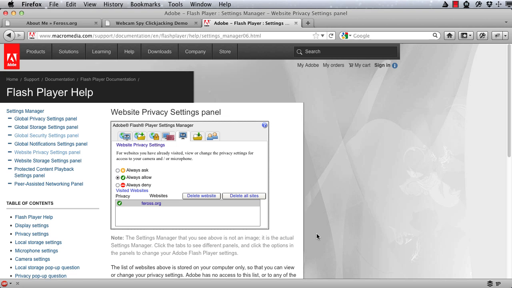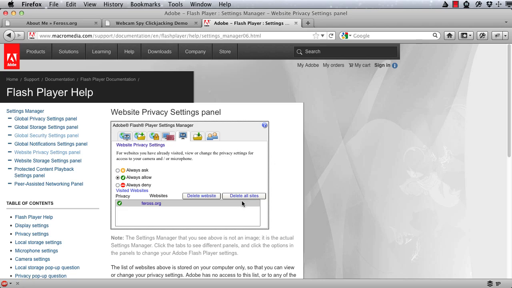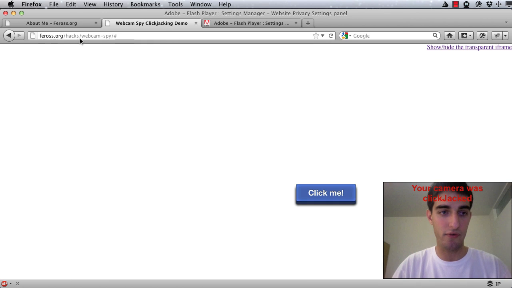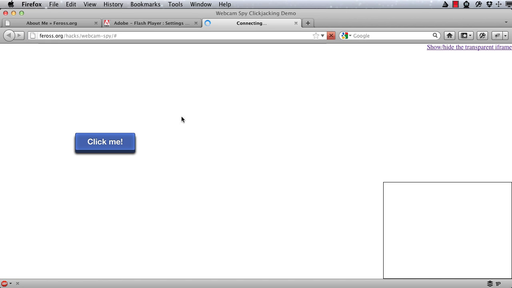So during that series of clicks in the game we were playing, I was actually authorizing Adobe Flash to access my webcam, and I didn't know that I was doing that. So I'm going to explain now how it works. I'm going to go ahead and delete the list of sites that are authorized to access my webcam, and I'm going to start the demo over. So let's refresh the page.